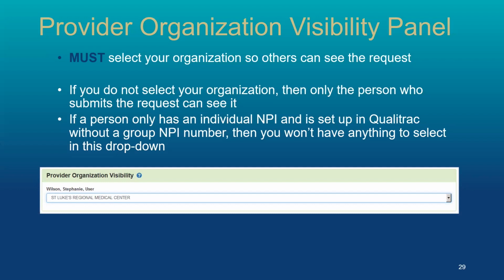This is something I just learned recently because after one of our other trainings with another area that we transitioned, we had quite a few calling saying, I don't have anything in the drop-down panel. And I'm like, but you should. So we reached out to Telegen, and that's when we found out that there are some people who are not attached to a group NPI number. So in those situations, you would not have the drop-down here because it's an individual.